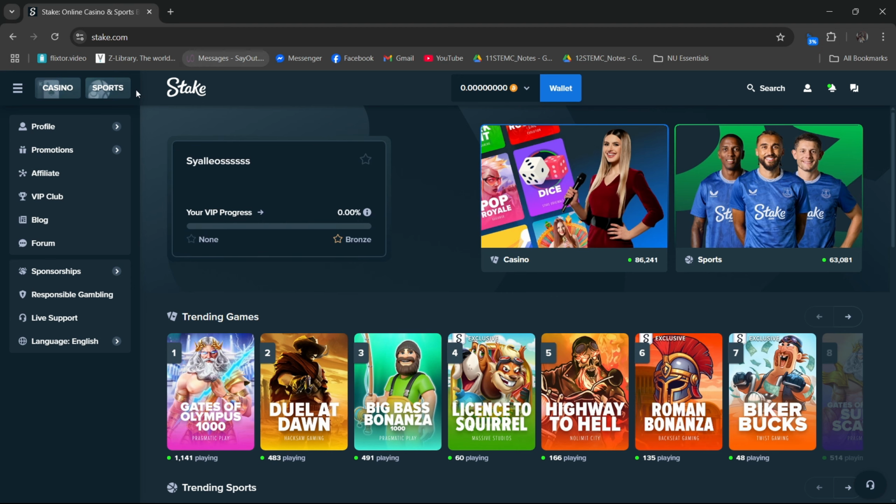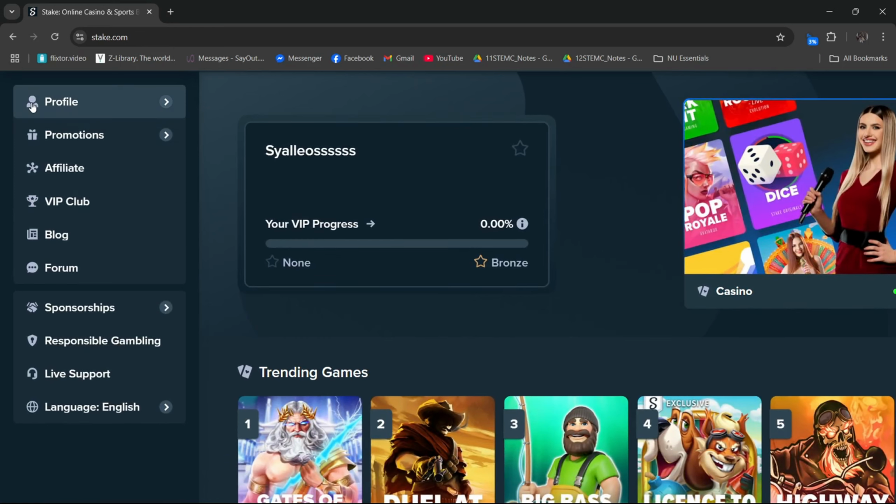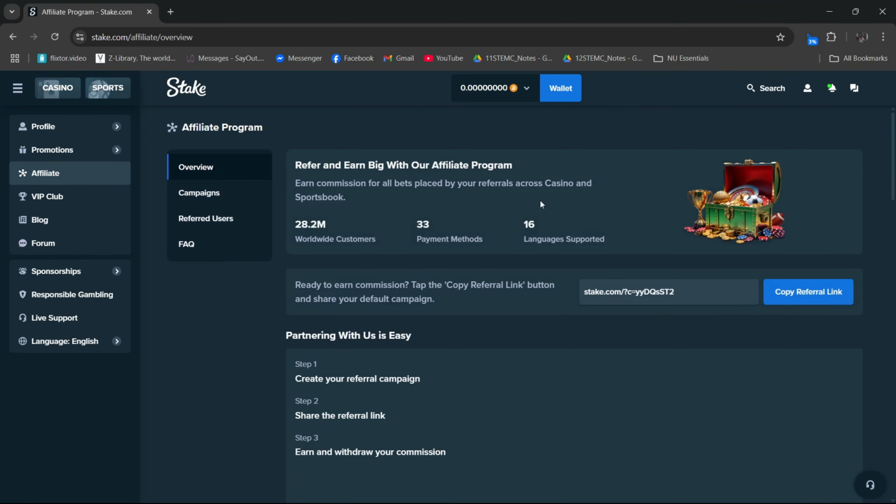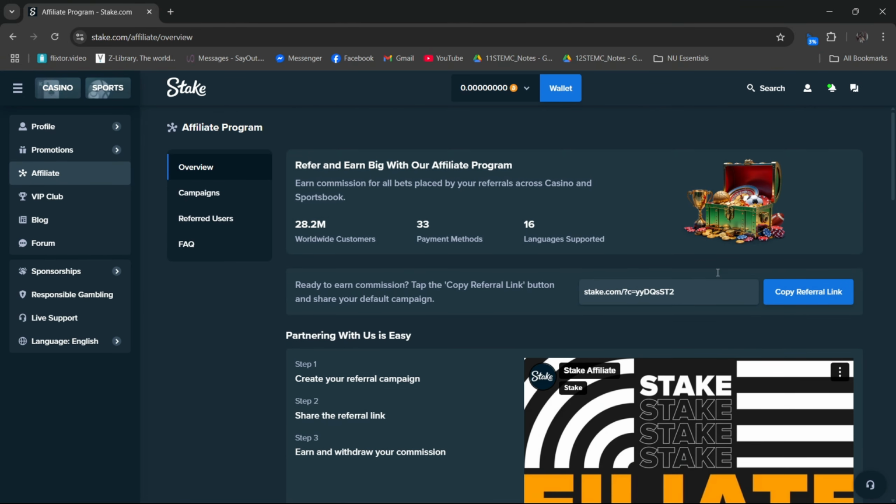Then after that you will see on the left-hand navigation bar a few options. You just have to click on Affiliate. Once you click on that, you will be redirected to this page, where you can see your referral link or your referral code. For you to be able to copy that or refer your friends, you just have to click this button, which will automatically copy it to your clipboard. And that's how you find your referral code on the Stake website.